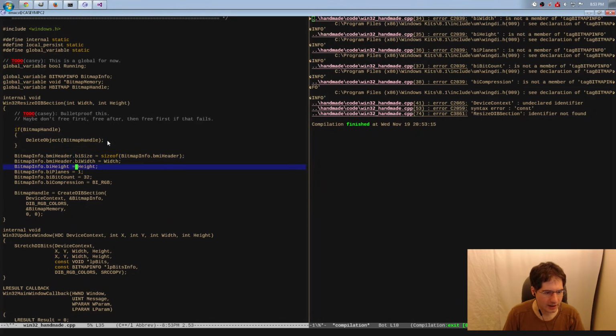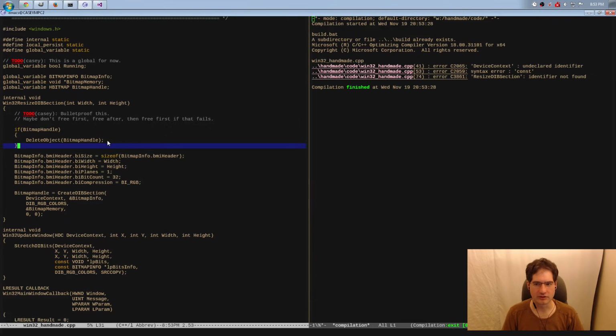Oh, and I also forgot here. These are all in the BMI header, right? These are all in the header that we're setting here, because this actual bitmap info thing didn't have any actual stuff in it. So there we go. Okay, so we're going to go ahead and delete this object here. And there's another thing we're going to have to do in this case that'll happen in a second. But the other thing that we have to do now is figure out where we're going to get this device context. Because we need to actually create a device context that we can use to create our DIBSection.